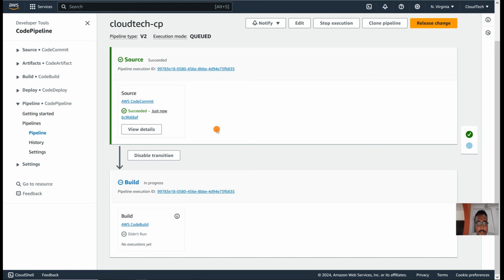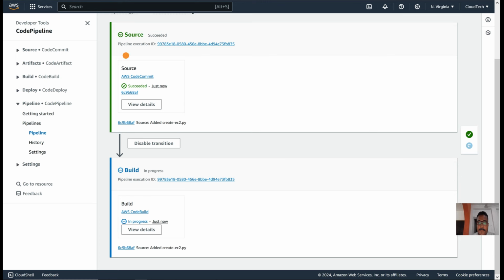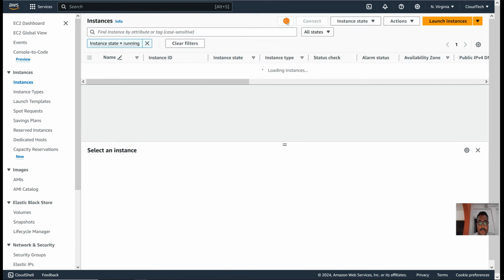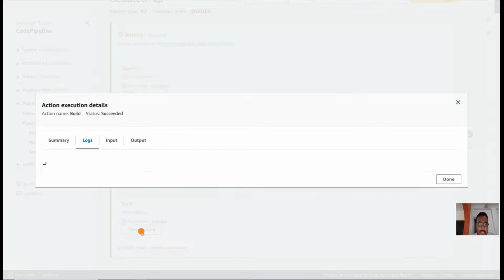So let's see, it is in the deploying stage, like it's a build, and it will run that Python script also. Okay guys, so it is in progress. It's created. I guess some permission issue will come because we need to give this pipeline the EC2 create permission. Let's see. It is in progress still. On this side, if you see, build in progress, right? Now build succeeded. Oh my goodness, very good.